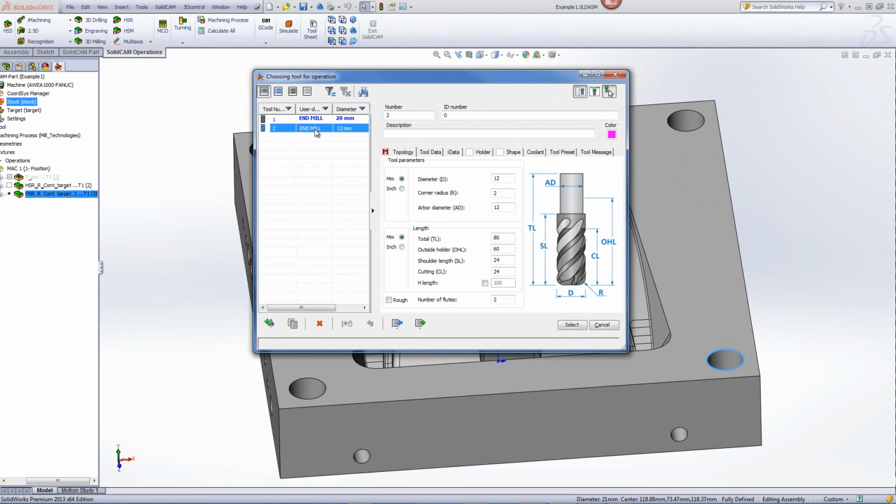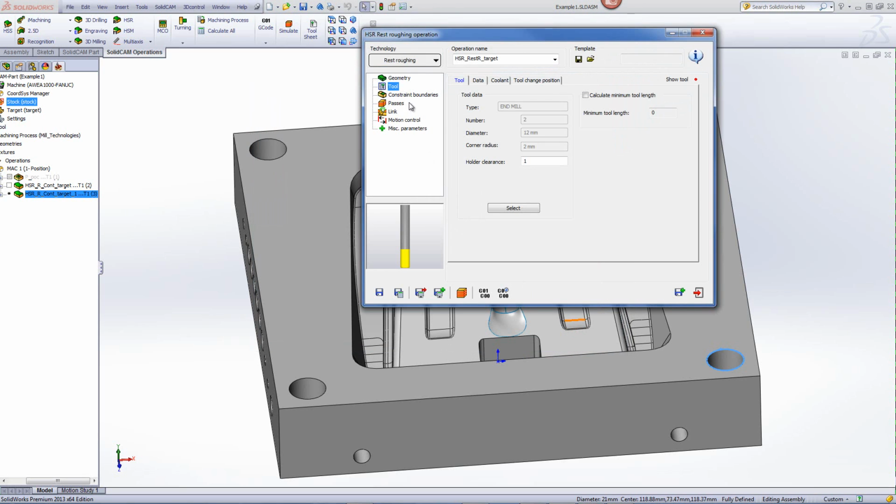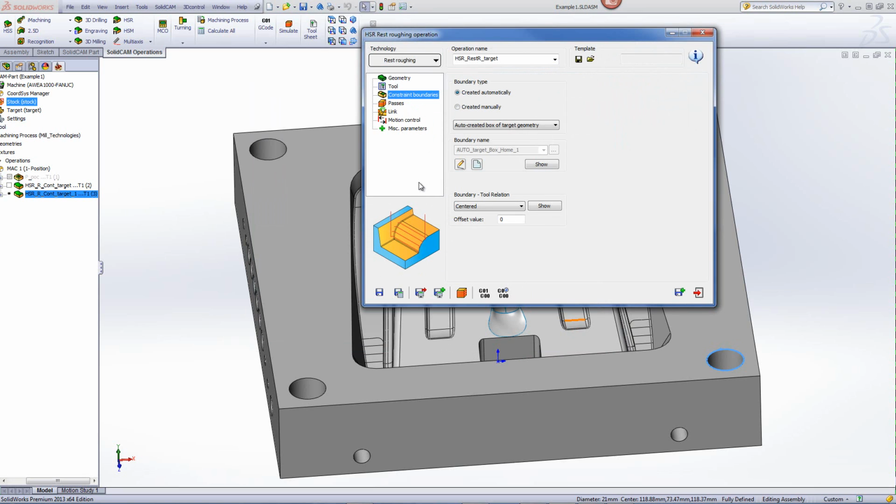This time I'm choosing a tool of 12 millimeters with a 2 millimeter radius at the bottom. In other words, at the very top it's 12 millimeters, but at the very bottom of the tool it's only 8 millimeters. Okay, select. Constraint boundaries, I'll leave exactly the way it was.